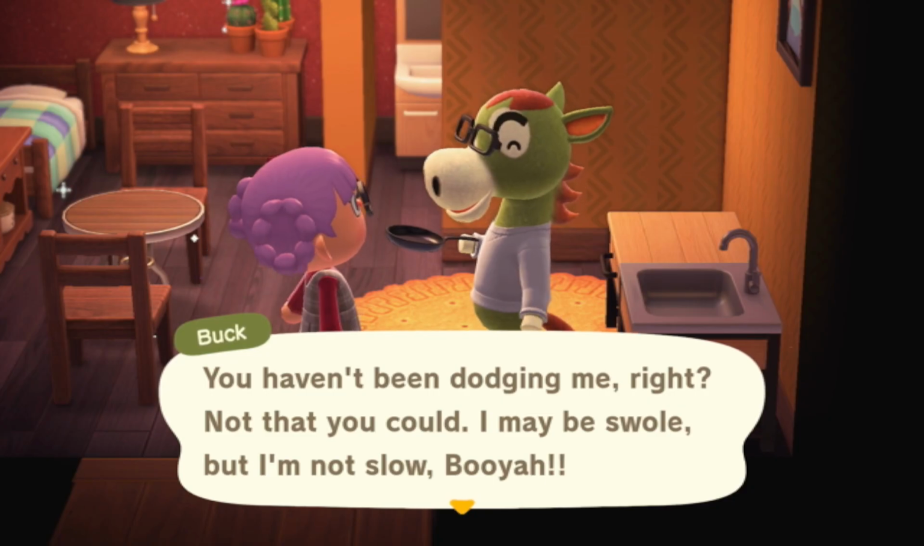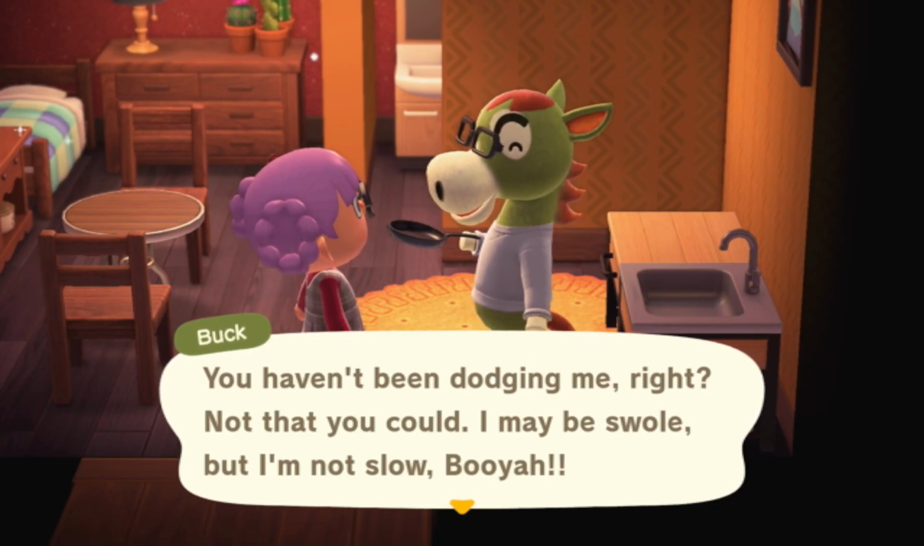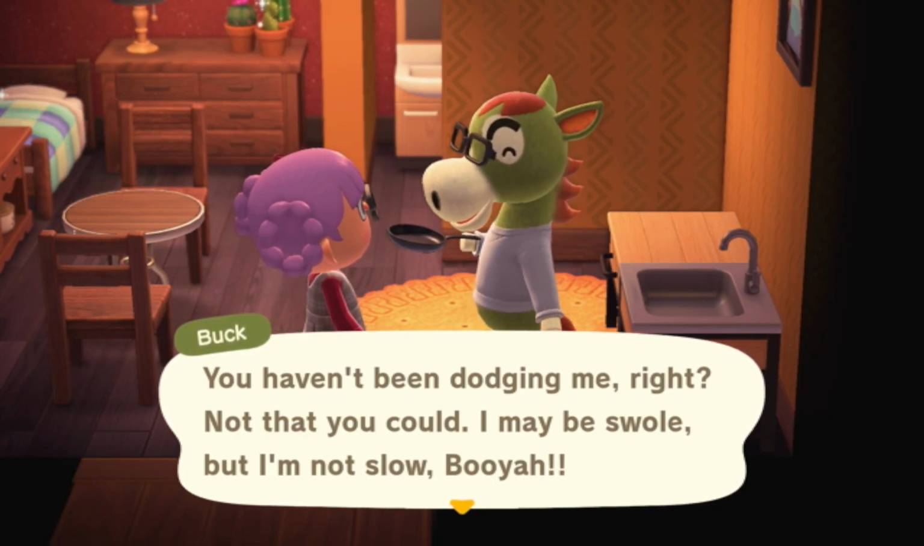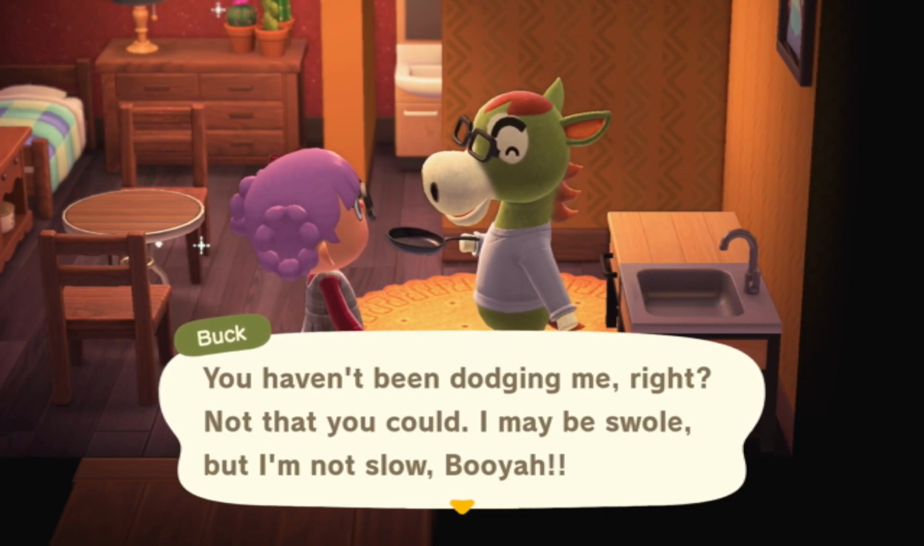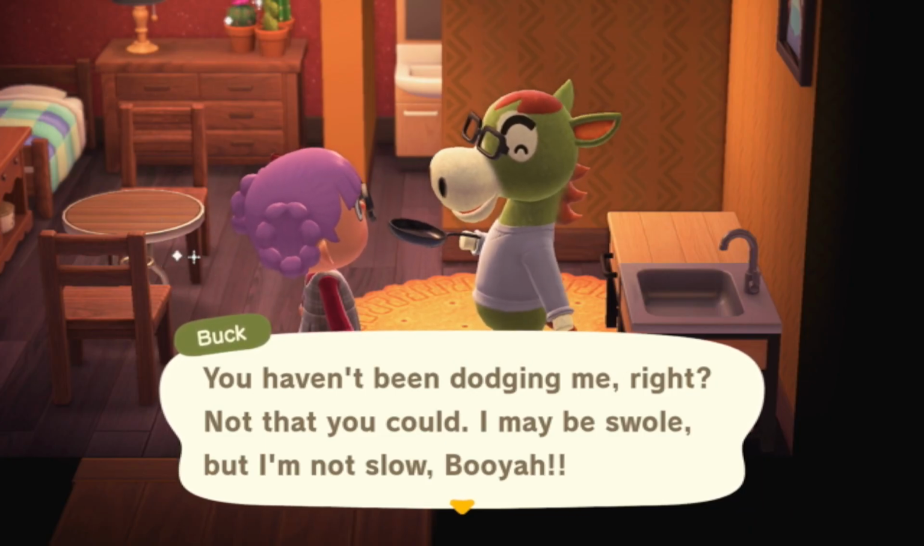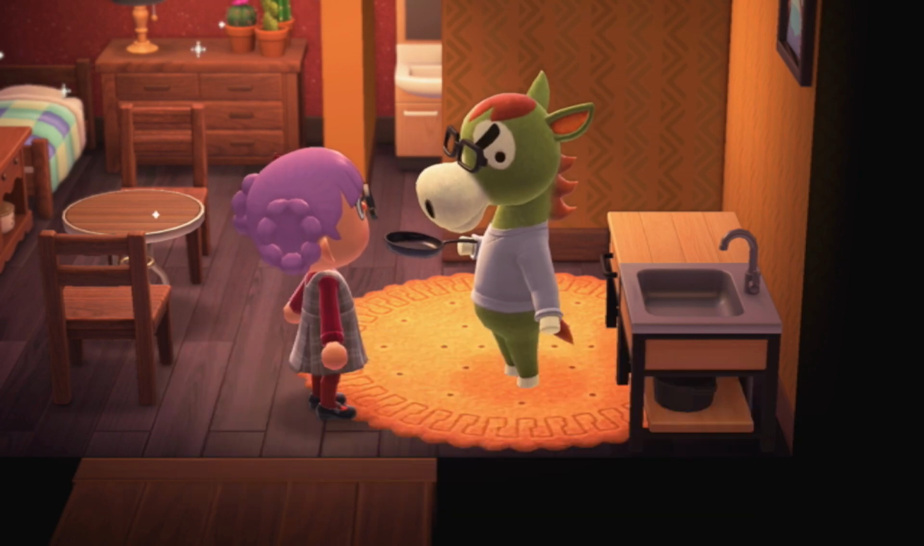Why does that sound like a threat? He's like, "I may be slow, but I'm not slow." I was like, "Buck, are you going to tackle me? Because that's a terrifying thought."